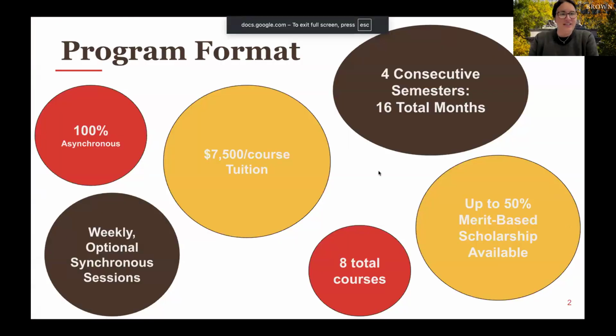Okay, so taking a look at program format. The program is 100% asynchronous, meaning there are no times that you have to be logged on, but it is not self-paced. So there are 14 weeks in each semester, and there are 14 modules with weekly deadlines that you'll be accountable for. And then there are weekly optional synchronous sessions. So this is going to be an hour in the evening each week where you're able to get on Zoom with your faculty members and classmates to synthesize the information and have discussions about what you've been learning in the online courses the past week.